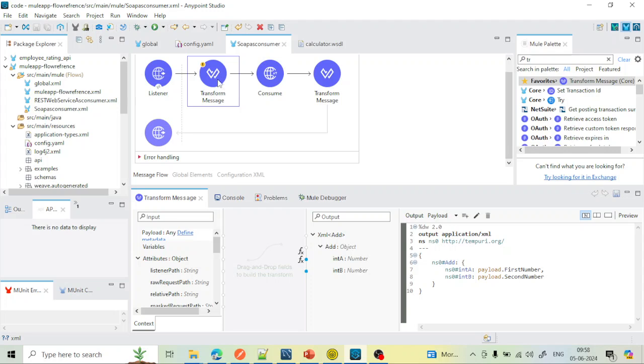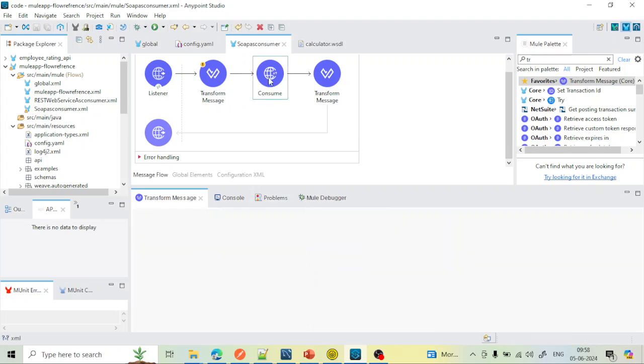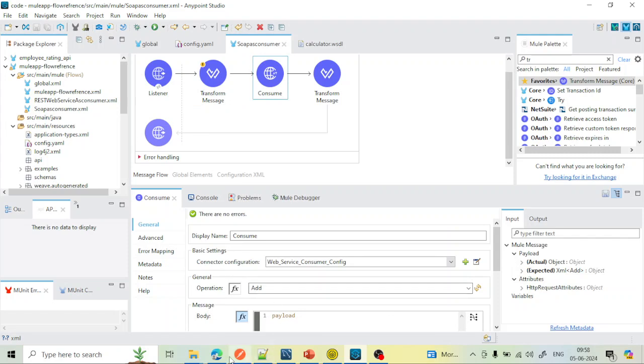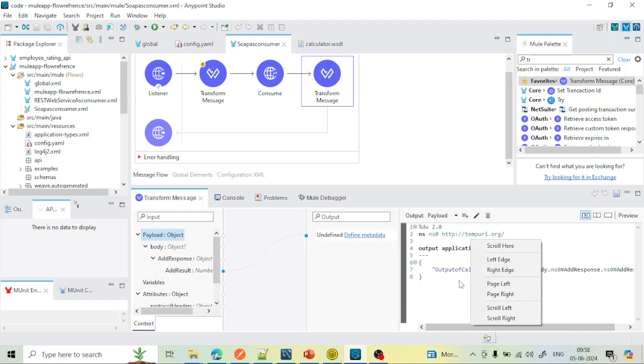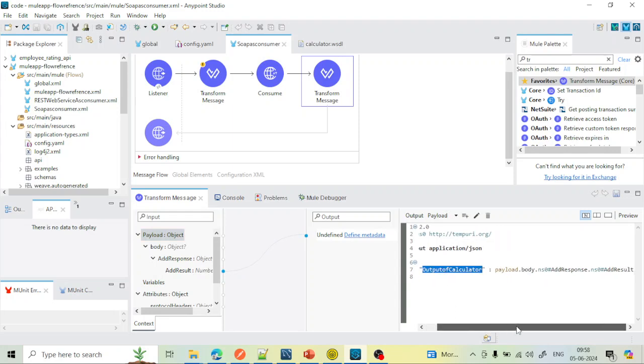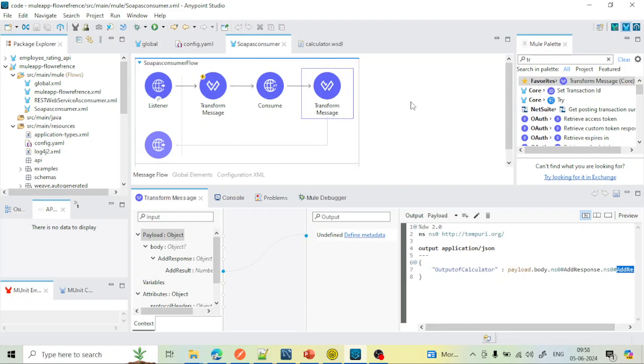So what I am going to do, in the int a, I am going to inject the value from the payload, that first number, and in the int b I am going to inject the second number, that is from the payload, and I am going to give this to the consume web service, so that it will hit the web service and give the result. It is giving the result as add response, as add result, and this add result I am trying to give as the output of calculator, and I am printing the result here. Okay, so that is all configuration wise, everything done.